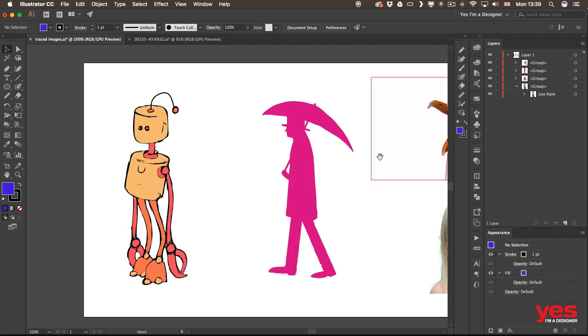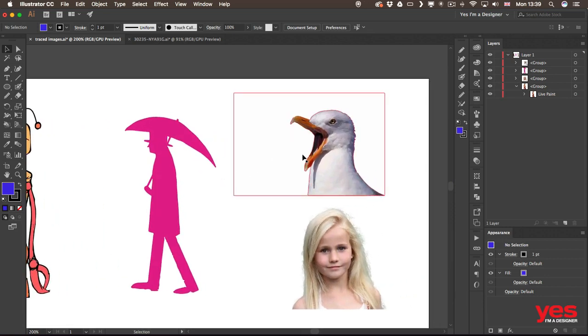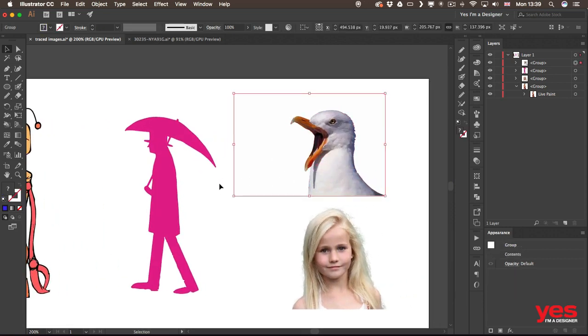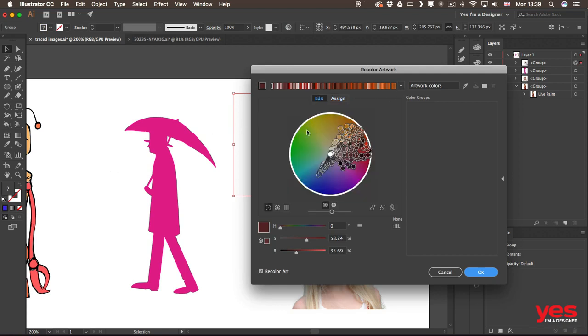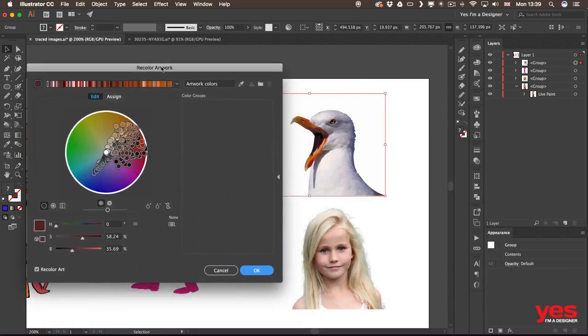But let me just show you how it works on one of these other images, like the one with the seagull. We have the recolor artwork available here as well to make changes, but obviously this has a lot more colors than just the one that we had on the left. So when I switch to the color wheel under edit, you can see that's a lot of colors here. But still, if I turn on the link harmony colors, I can start moving these all at once.